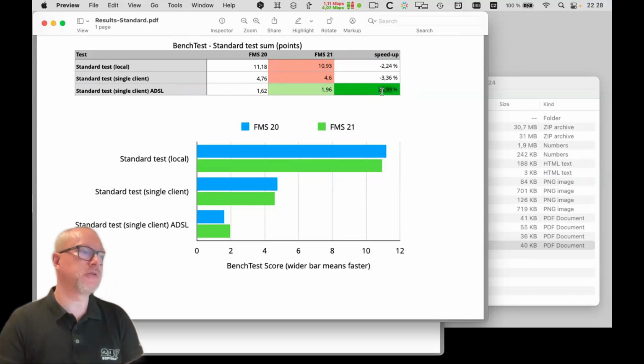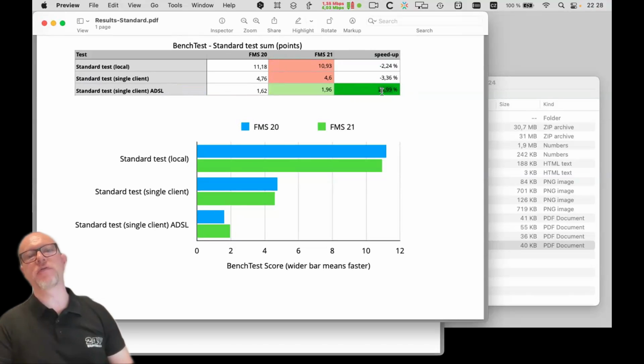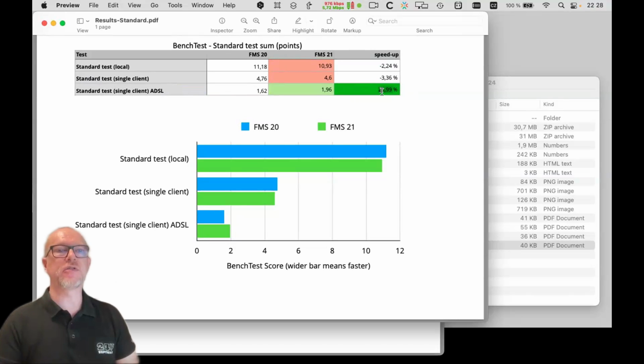Okay. So this is a kind of slow internet connection simulated. We use a tool called Network Link Conditioner for Mac, which you can use to slow down your network to simulate bad conditions.